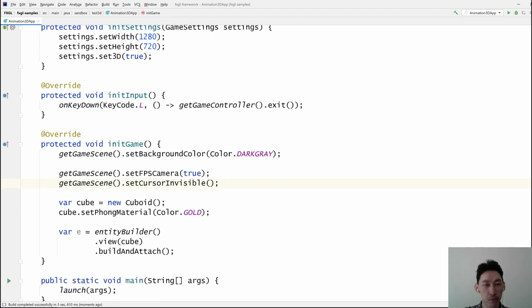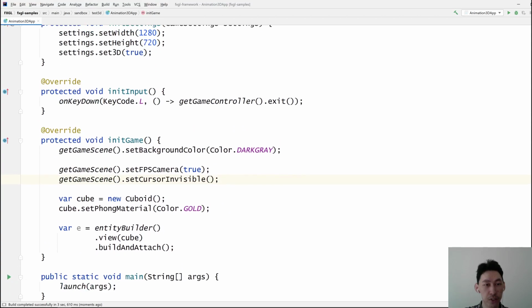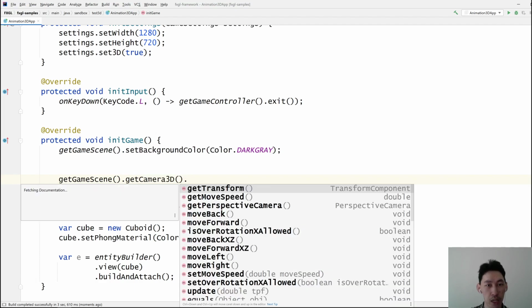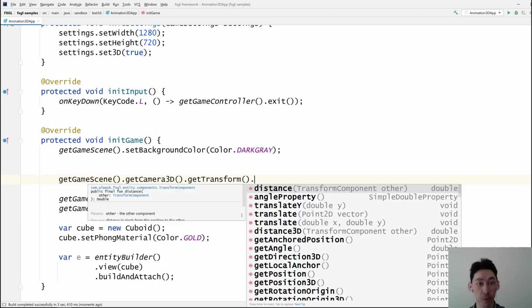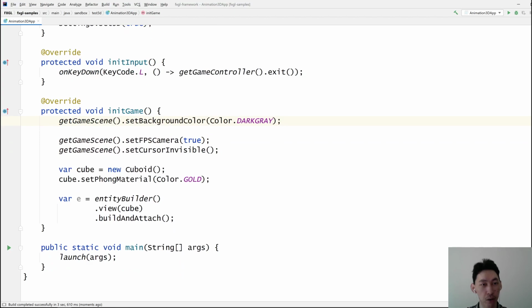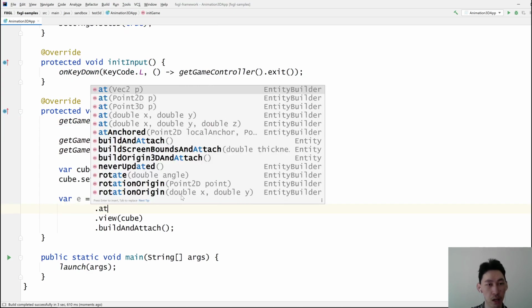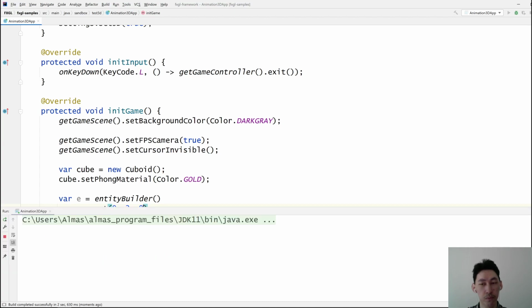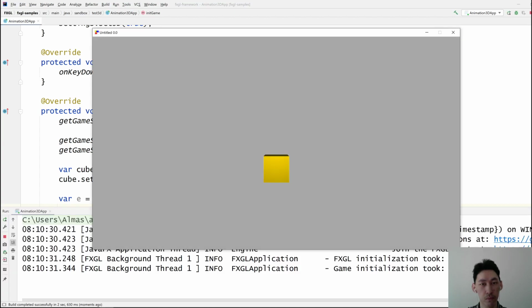You can also add actual camera movement. Just get camera 3D and get transform, and you can actually move the camera if you wanted to, but we're not going to do that. Instead, we're going to move the cube down a little bit at 0, 2, 0. So that we can actually see it's a cube.